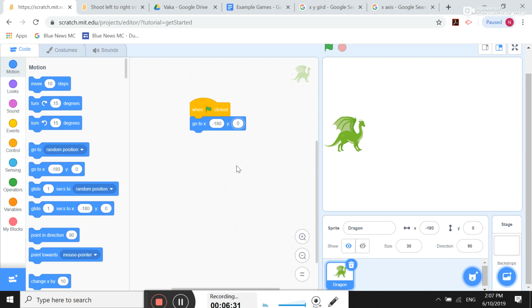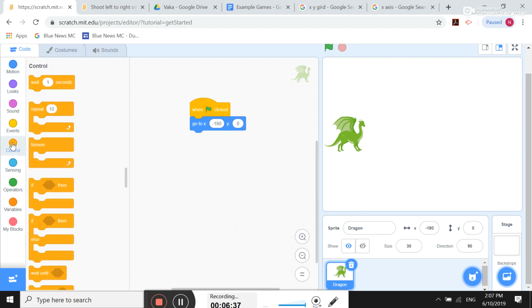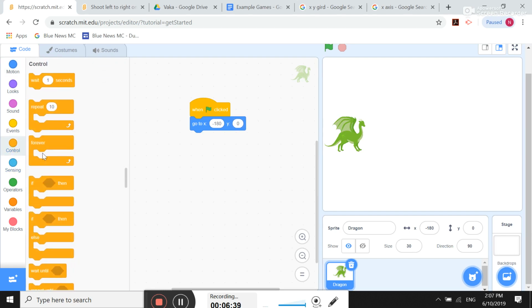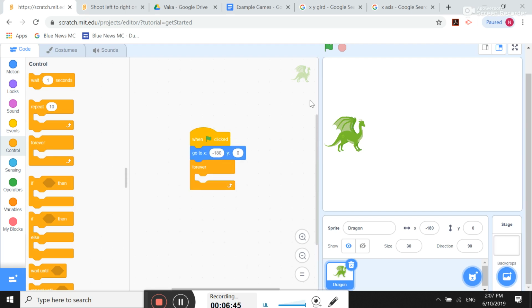So the next part is we want to be able to move this dragon up and down. In order to do that, we're going to go to control, and we're going to pull this forever thing. So basically forever is just saying when we press green flag, whatever is in here will happen until we press the stop button, and it will always happen when the game is playing.